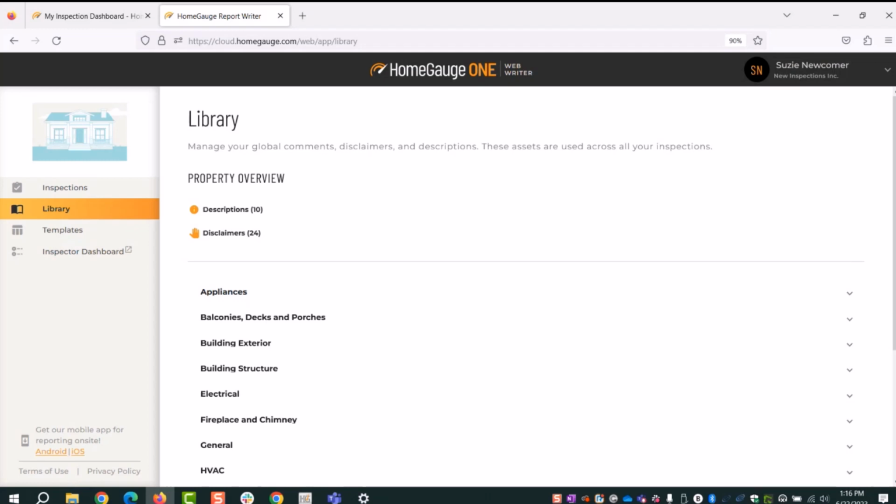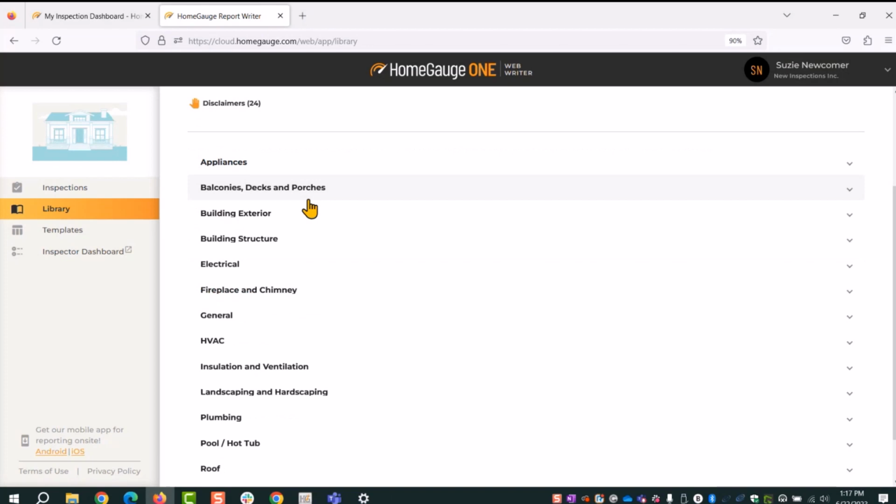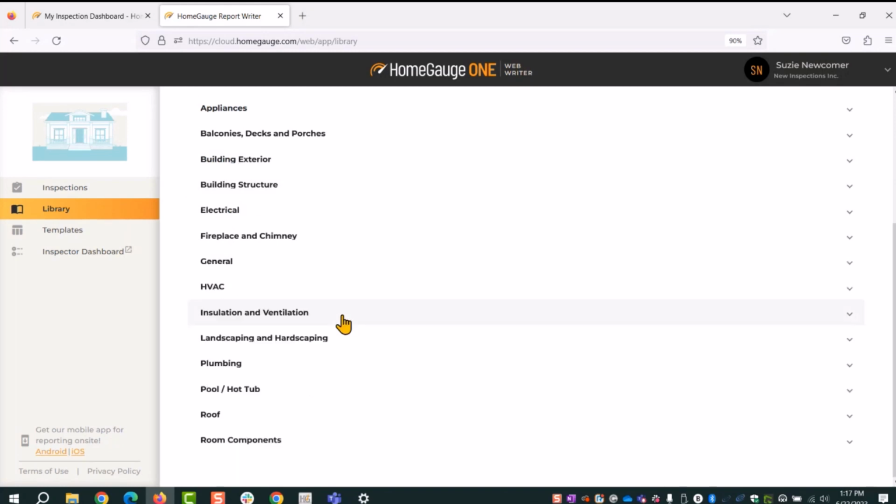I have a question. This is specific to home inspections. How can you get to the same thing using WebWriter for RV inspections? It's not quite ready for that yet because there's a lot more to get added. So that's not available at this time using WebWriter. Okay, gotcha. Thanks.